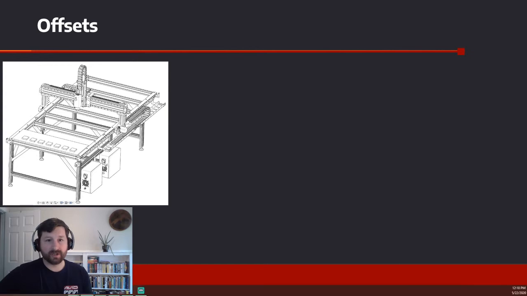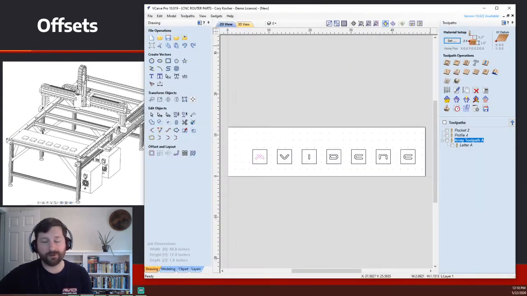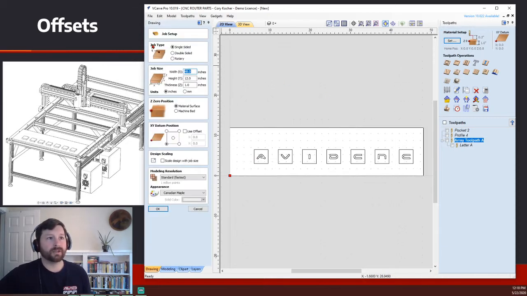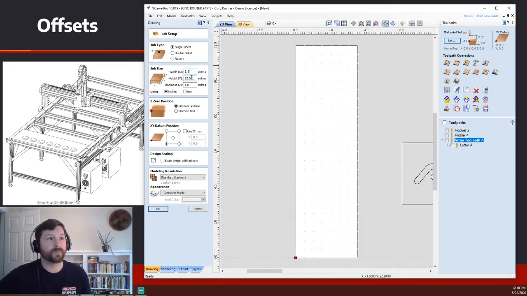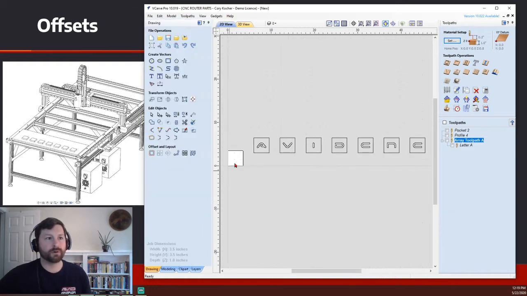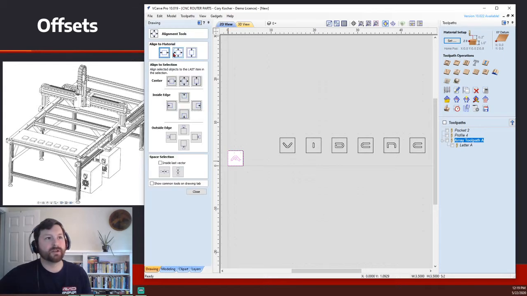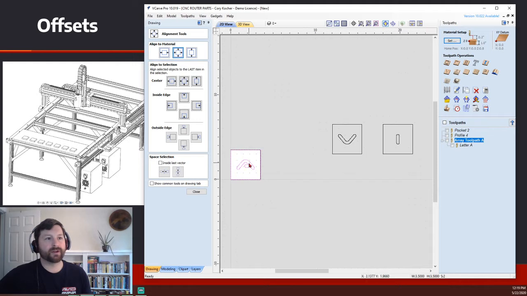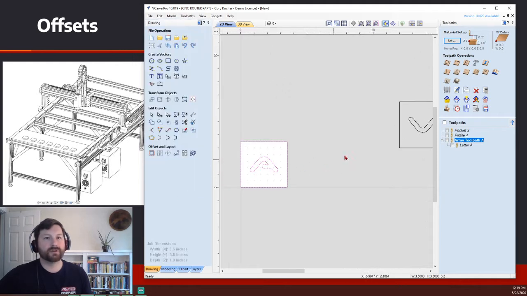So we're going to go ahead and pull up VCarve here, and we're going to start this file over a little bit. So instead of having a 48 by 12 work area, I want to have a 3.5 by 3.5 work area, right? I want a work area that is the size of one of those coaster blanks. And so let's go ahead and take the A, and we'll bring that over here. And just like before, we can align to material, and we can center that right on our material, right?